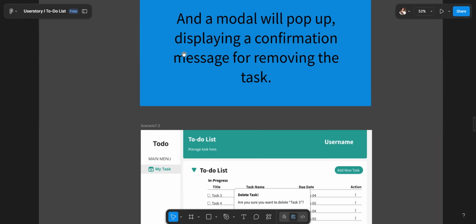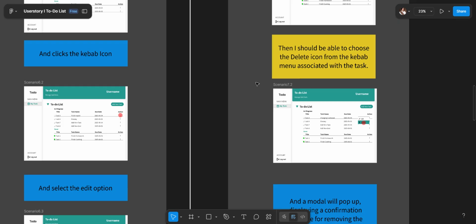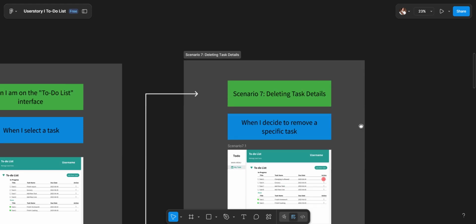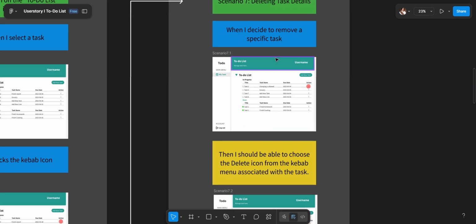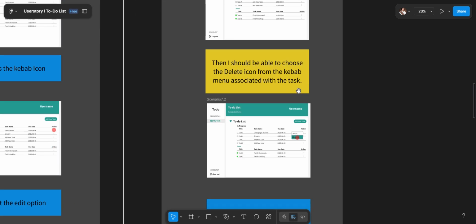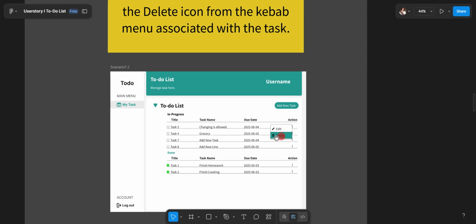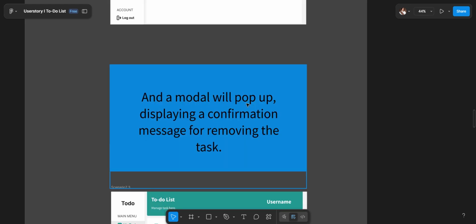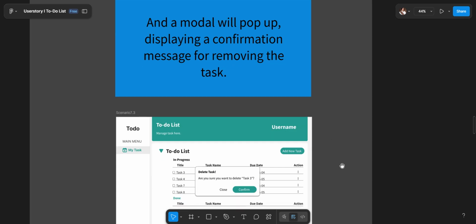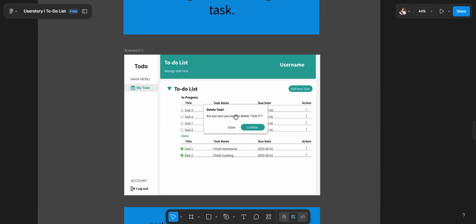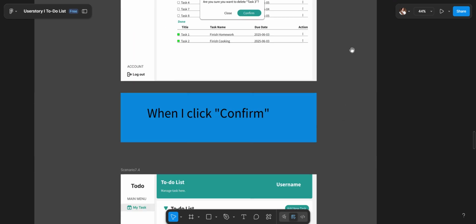Next is scenario 7, deleting a task. When I decide to remove a specific task, I should be able to choose the delete icon. When you click delete, a modal will pop up displaying a confirmation message for removing the task. This is the modal: are you sure you want to delete? Then I added the task title, so you still know what you are deleting.